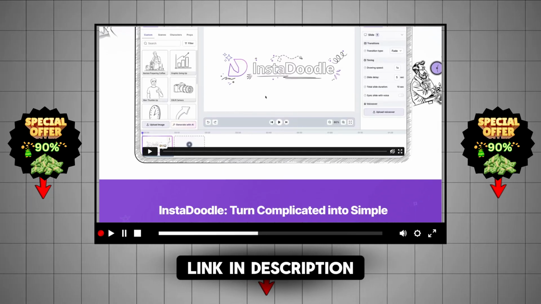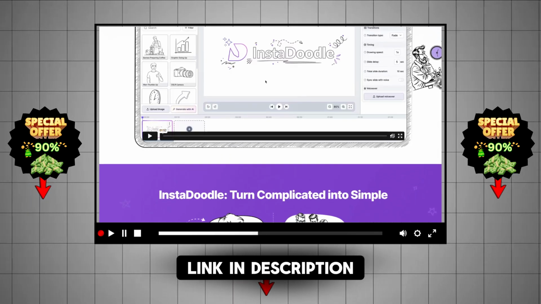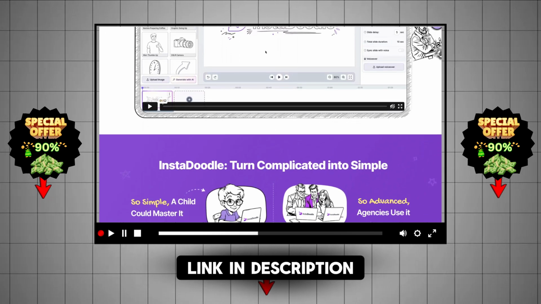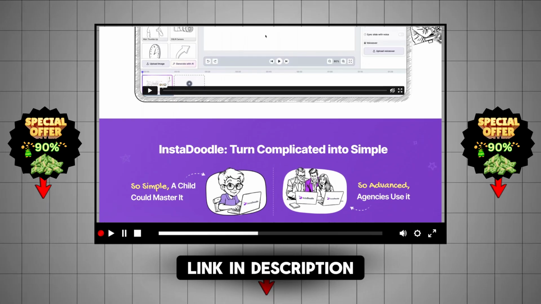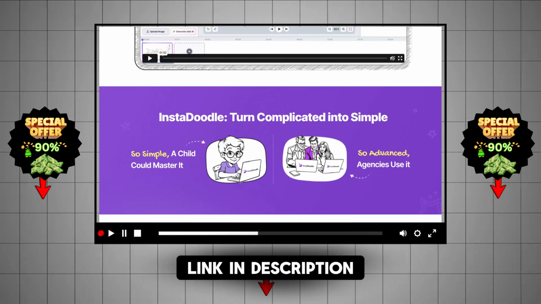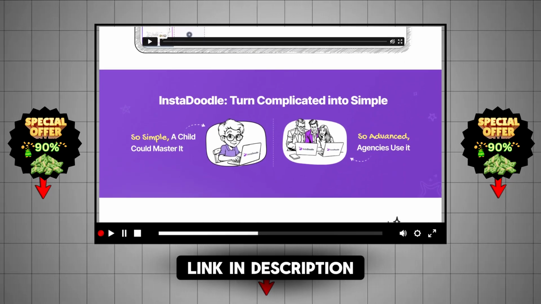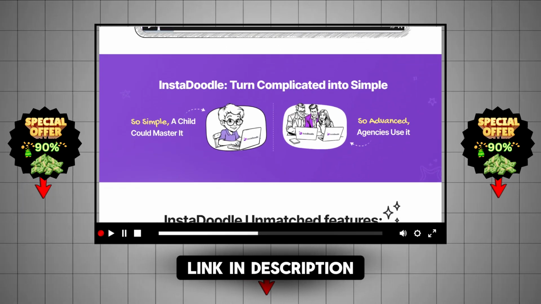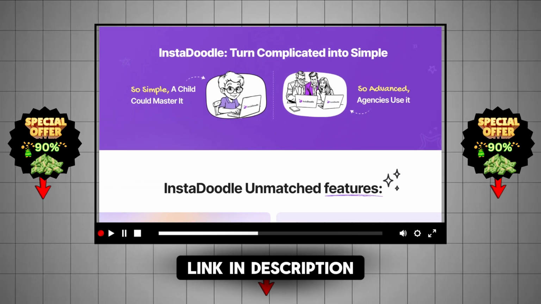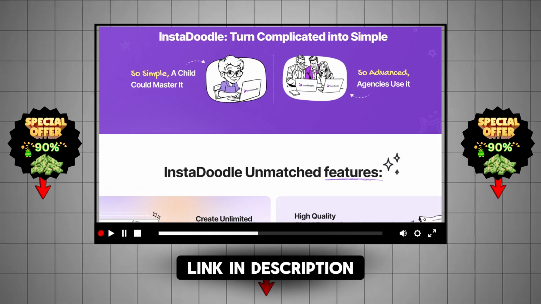Absolutely. There's also this cool feature called the image to sketch converter. So let's say you have your logo or some other graphic that you want to include in your video. You can upload it, and this converter turns it into a doodle-style illustration. Oh, that's clever. Yeah, it's great for maintaining brand consistency or incorporating unique visuals that the AI might not be able to generate. That's a really practical feature.